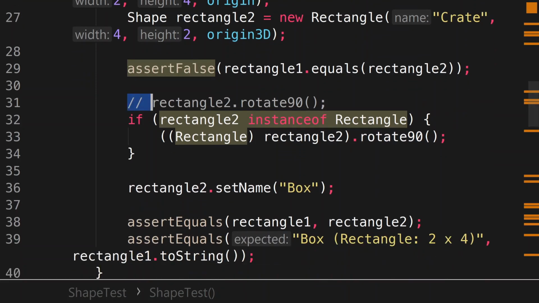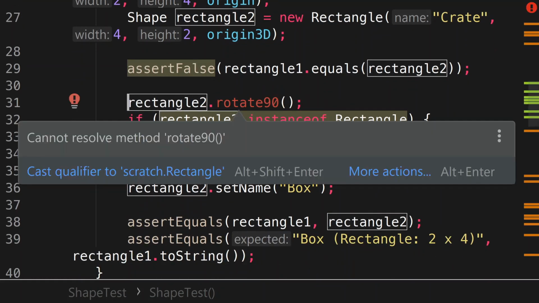Let me show you what the error is if I uncomment this line. I hover over here, and Java tells me it cannot resolve the method rotate 90 degrees.